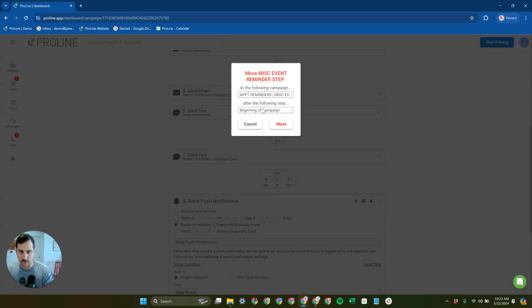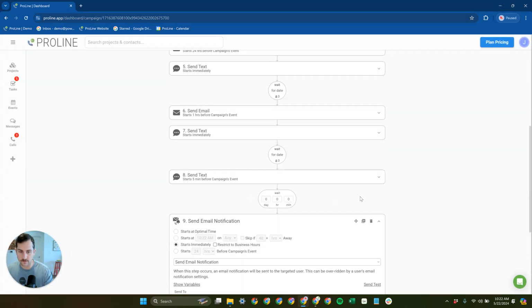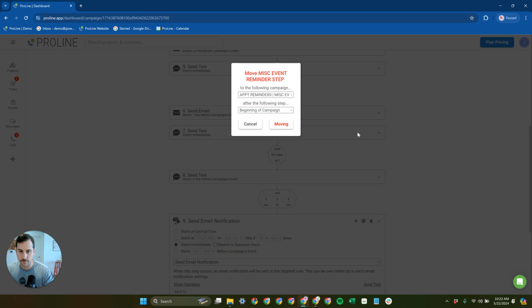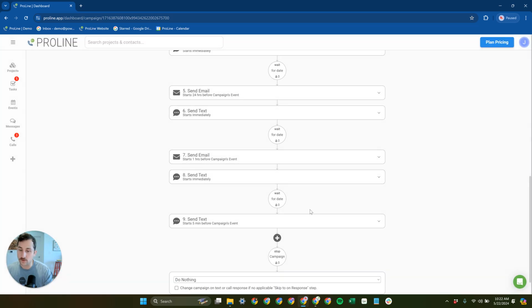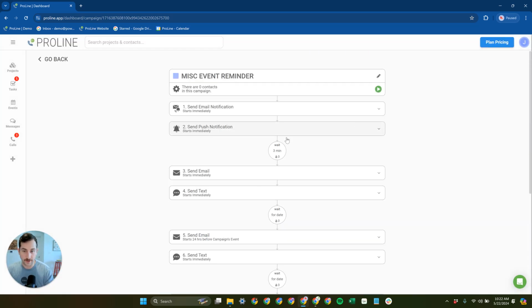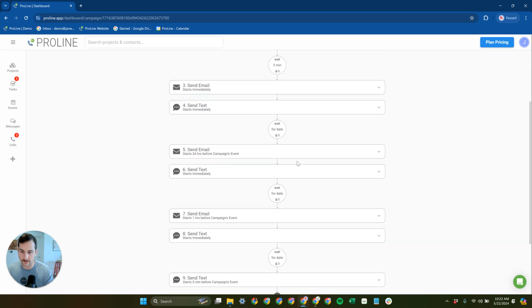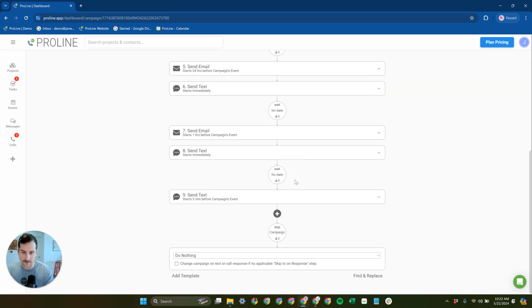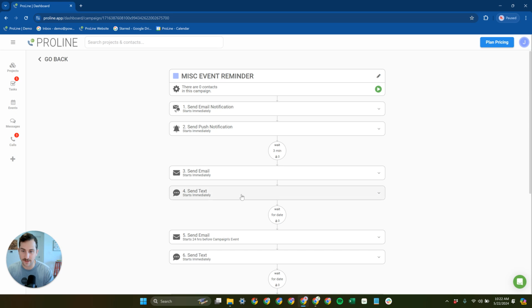And then also remember that you can move things around. So we're going to move these notifications up to the top. Now you can literally, if you want to, build it out. You can have notifications go out every 5 minutes for an upcoming event for days if you want to build out a campaign like that.